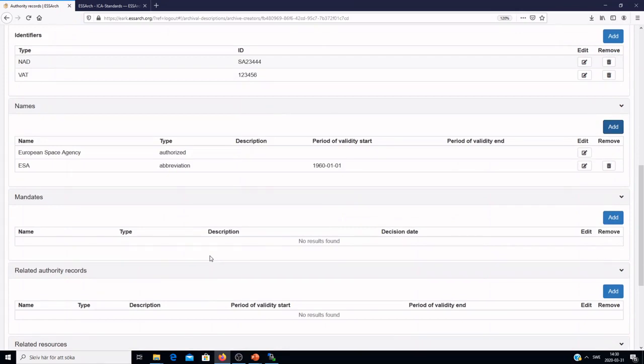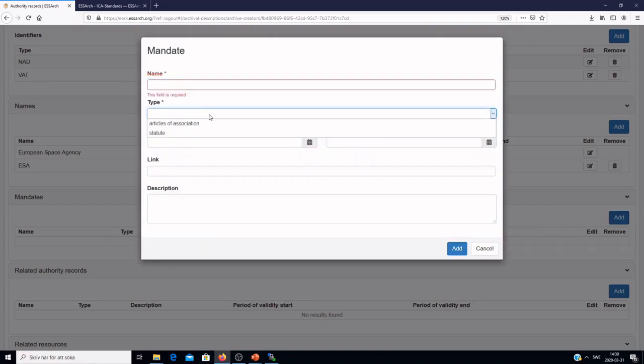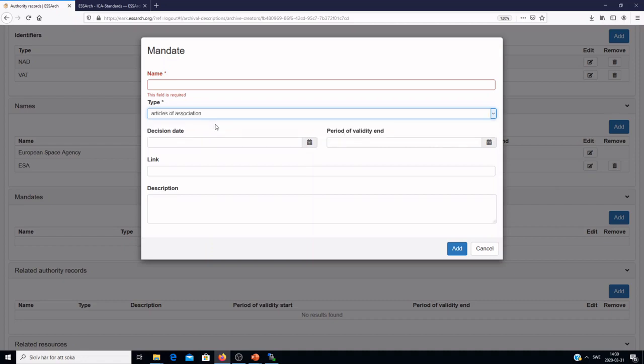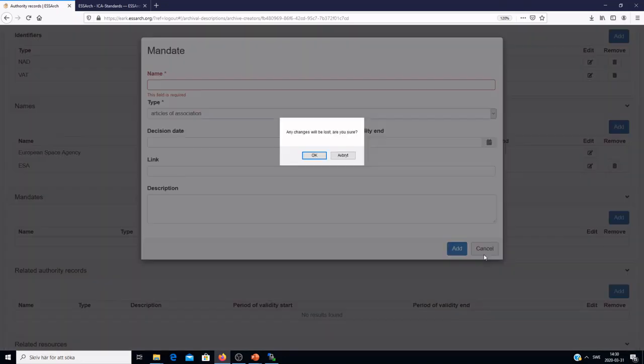Mandates are references to records that are used to describe why this corporate body exists. So this is just a section for referencing those kinds of records to better understand why the corporate body or other entity types are described and why they exist.